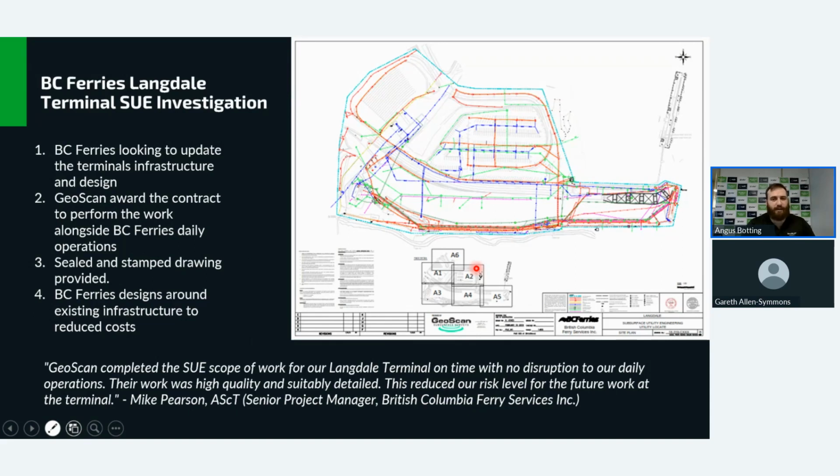So we went out, did the SUE investigation, did the entire terminal in approximately 2 weeks. Didn't affect any BC Ferries operations. The terminal ran as if it normally did. We then provided this information to BC Ferries, which then allowed them to optimize their design of the waiting rooms, etc., based on what the current infrastructure was. They could plan to move duct banks in advance of further work.